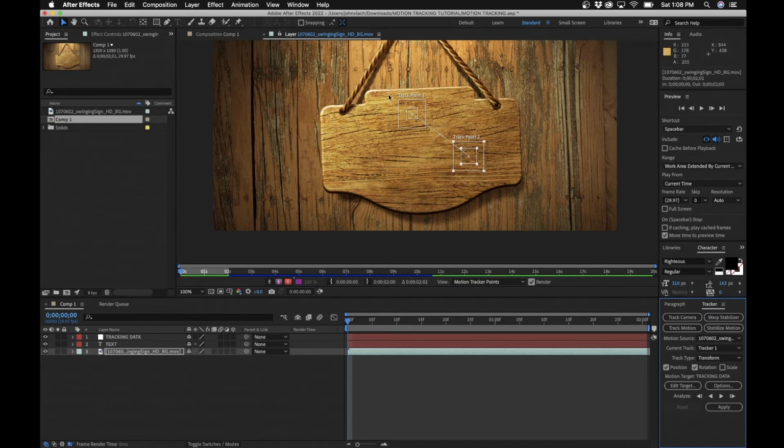And another note, when you're setting this up on your own, you'll want to make sure that whatever tracking points you set up, it doesn't exit out of frame, that it doesn't actually leave the composition window. That way After Effects doesn't get confused. If it leaves the frame, it'll have a hard time trying to track the motion.